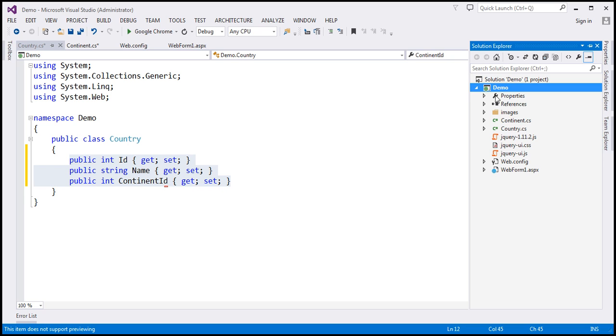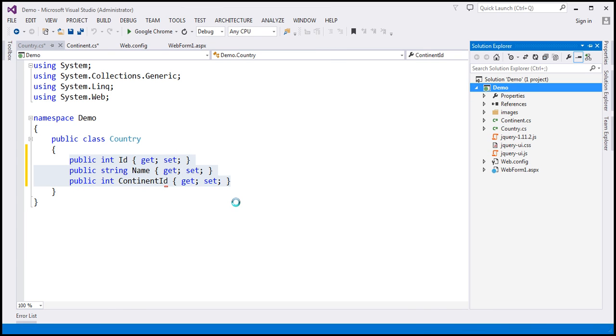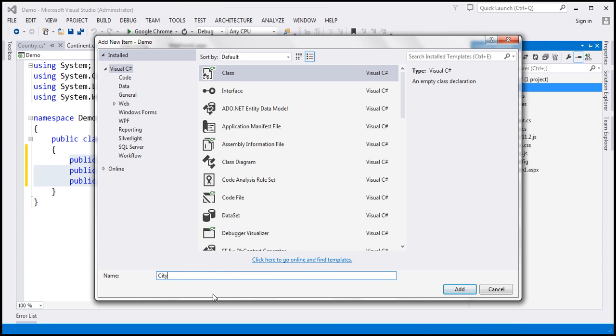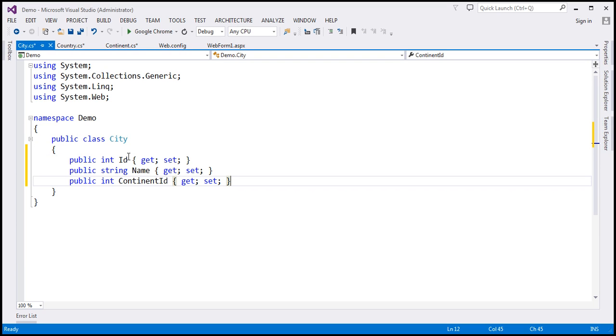And we need similar properties in the city class. So let's go ahead and add our city class. So we want to add a class, and this is going to be City.cs. And again, city class will have city ID, city name, and the country ID to which the city belonged.